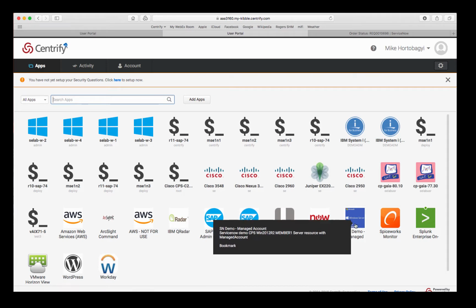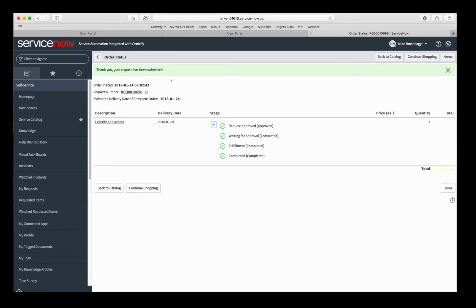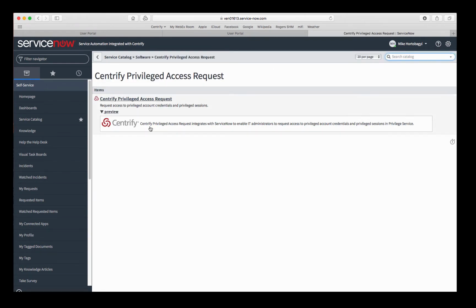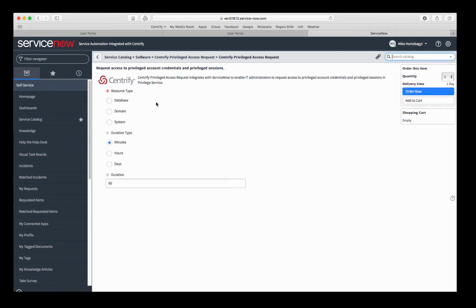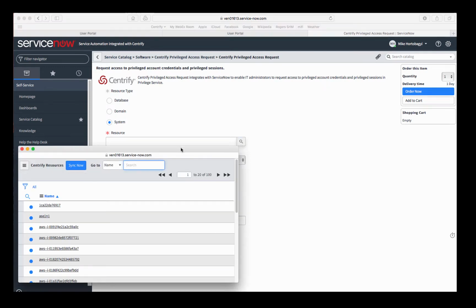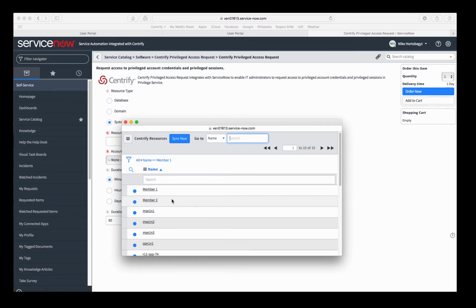Once again, if I click on this machine, you'll see I do not currently have access. So next thing we do is we go back into ServiceNow. This time, instead of getting application access, we're going to request privileged access. Okay. So you can see here, I'm going to request access to a system. My choices are database, domains. This is a Windows domain account I could get access to, but in this case, we're going to get access to a specific system. That machine is called member one.